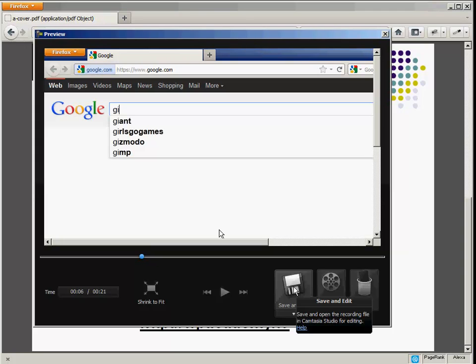A Camtasia project consists of one or more screen recordings and/or static objects like images or video trailers that you can just add to your project, and I'll show you how that works in a minute. You just drag and drop to the timeline. It's easy peasy. So we're just going to save and edit this particular screen capture that we just did.